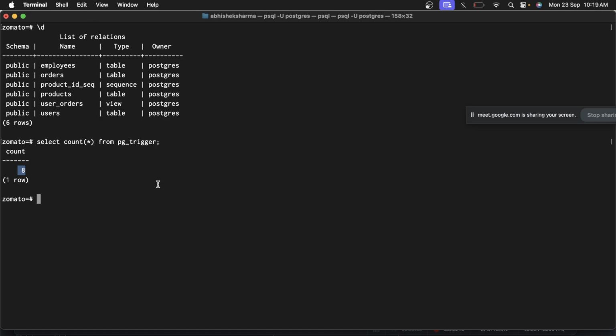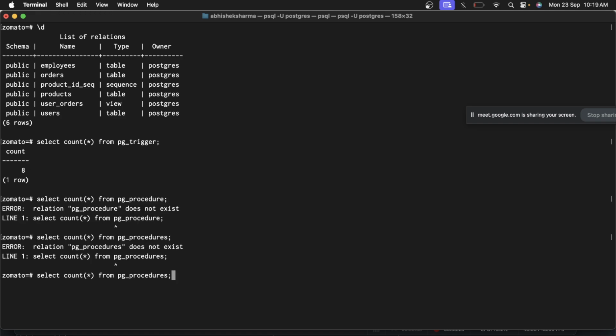So right now we have seen that there are 8 triggers. Procedures are also there, right? So what will happen with the procedures? It might be procedures, no.